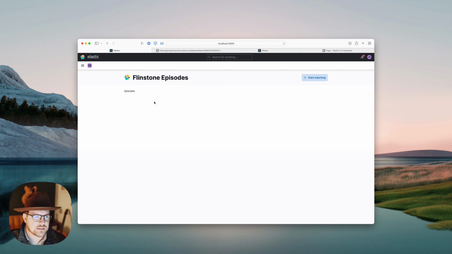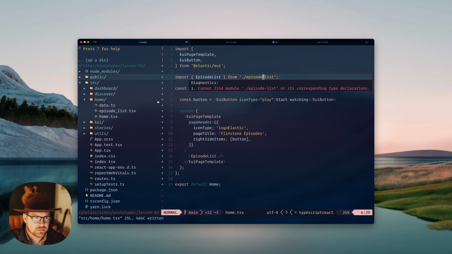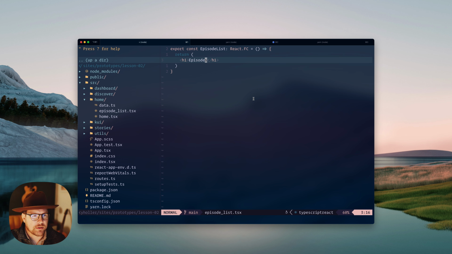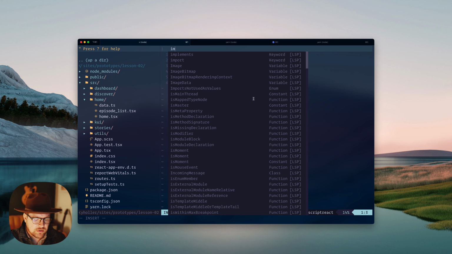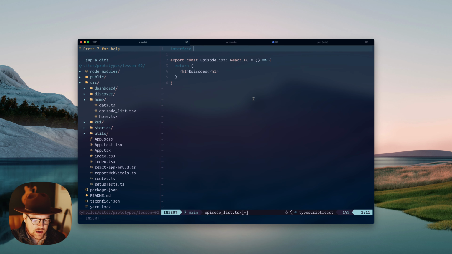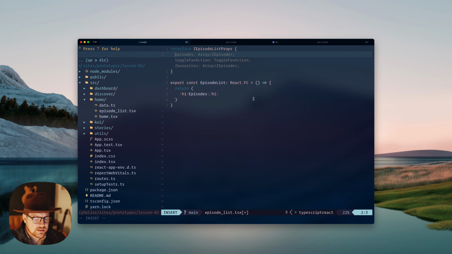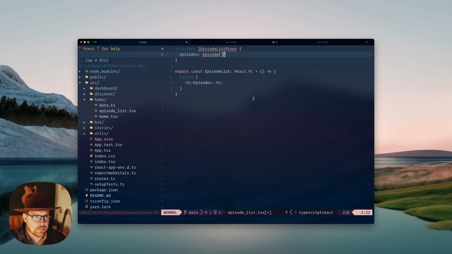Okay, so our episode list is rendering. We know because it says episodes. So let's head back over to that file and we'll start making some changes. The first thing I want to do is think through what properties are going to be needed here, right? All I really need access to is just the episodes array. So up here starting on line 1, I'm going to define an interface, which I'm going to call EpisodeListProps. It's basically going to expect a list of episodes, which will be equal to an array of the episode type.